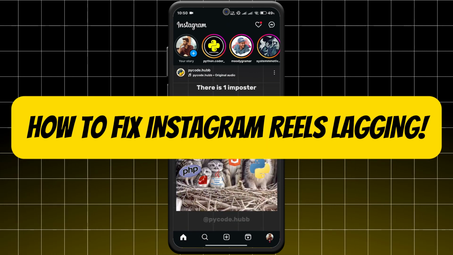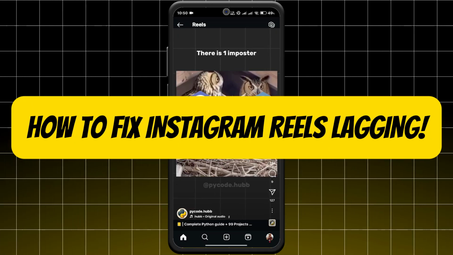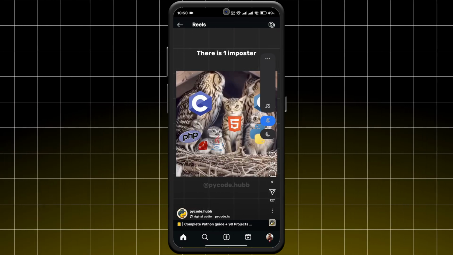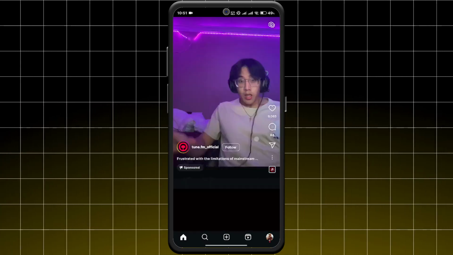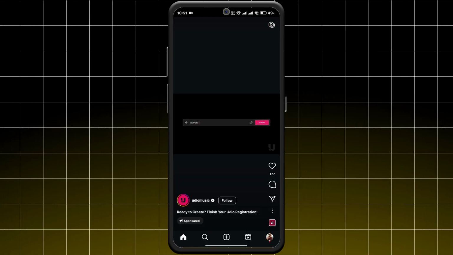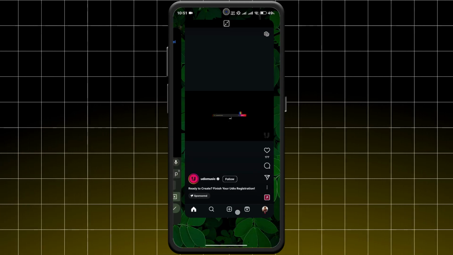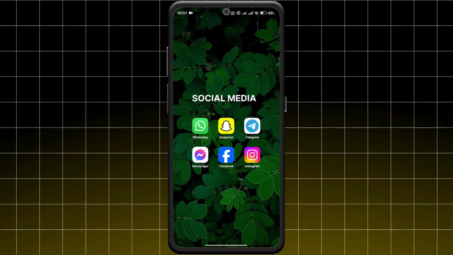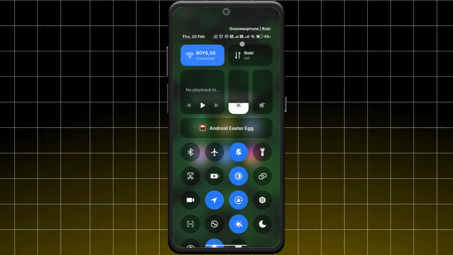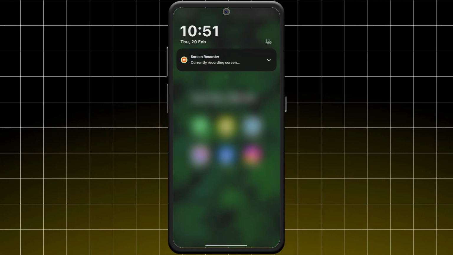Are your Instagram Reels lagging? Don't worry, here's how to fix the issue and enjoy smooth scrolling. First of all, ensure you have a strong internet connection. Switch between Wi-Fi and mobile data to see if the issue persists.